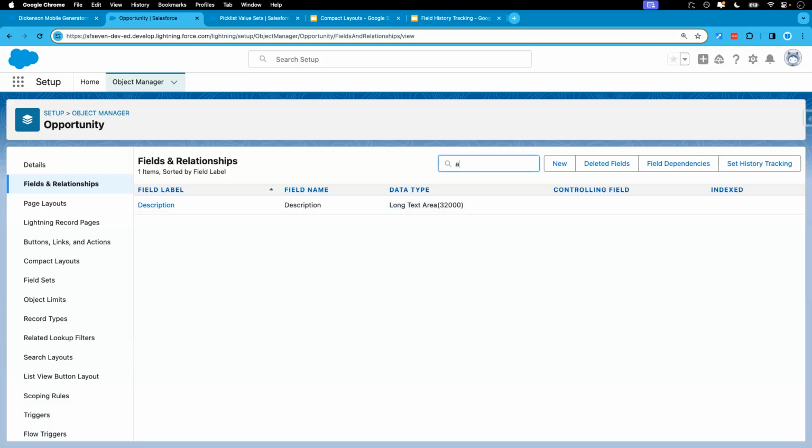But if you check the amount field, for example, its data type is currency, right? Discount, its data type is percent. Stage, its data type is picklist. For these data types, it tracks more information, but for this long text area field, it tracks limited information.